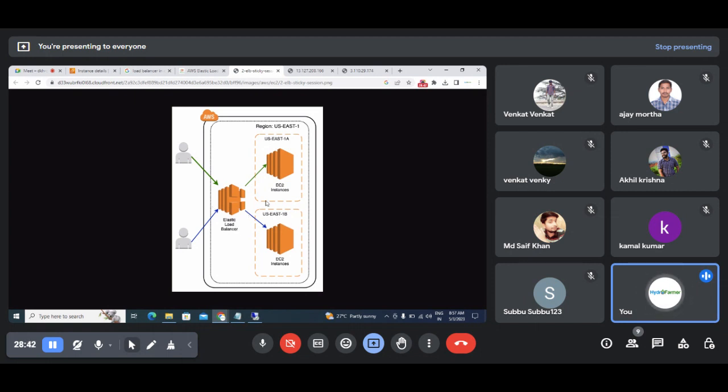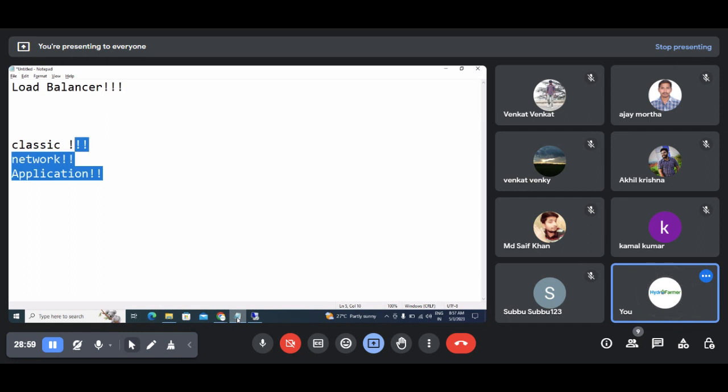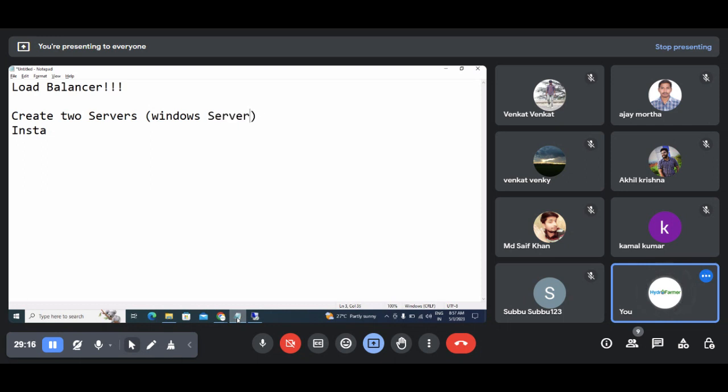So this part is done, configuration is done, web server configuration is done, and hosting your website is also done. Now we shall be configuring this load balancer. Before that, we'll just note down the steps, just rough steps. What we have done: create two servers. We have installed Windows servers, and any version you can keep. Any version is fine.